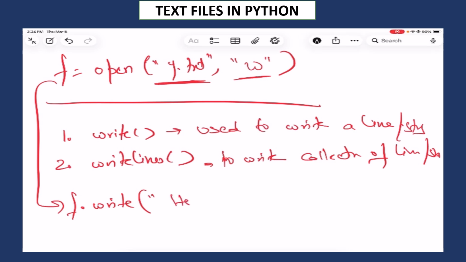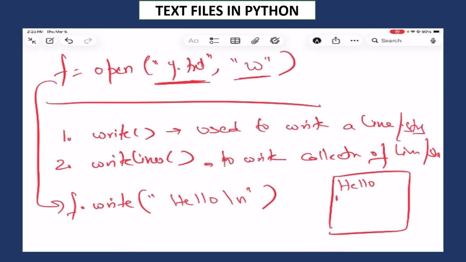So what is going to happen? As soon as I write this line onto my file, hello is going to be written and the cursor moves on to the next line. So here it is just a single string, and always remember this has to be there: your string has to be terminated with a new line character. Okay, and now say I'm going to use writelines.